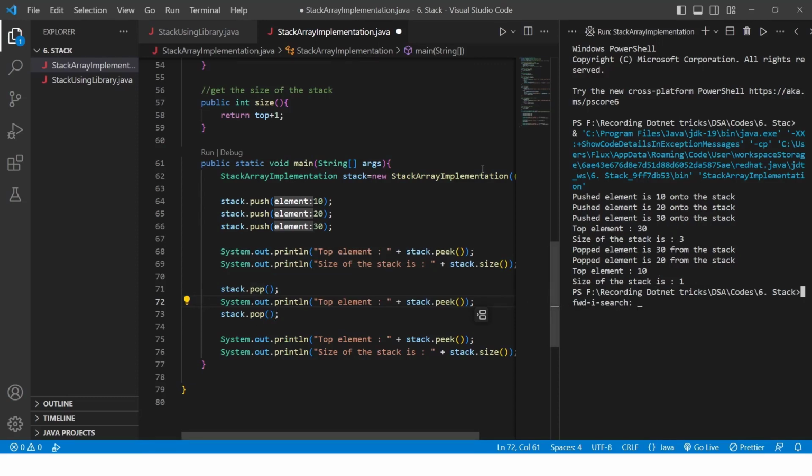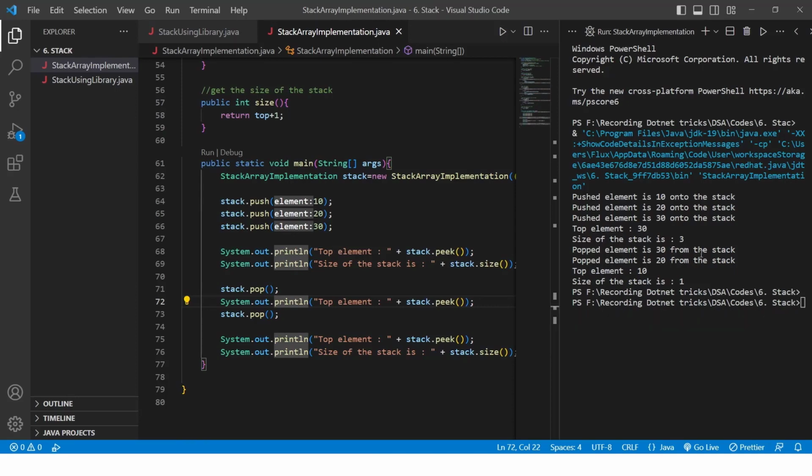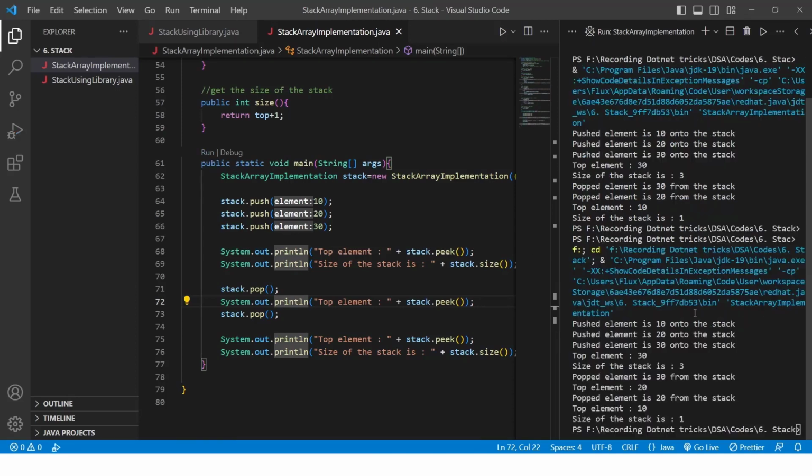If I hit Ctrl S and run it again, you can see the top element will give 20 here, and after that 20 is going to be deleted, and that's going to give the result. Let's run it and I'll show what I'm trying to say. Okay, let's run this code. So you can see the top element is 20.